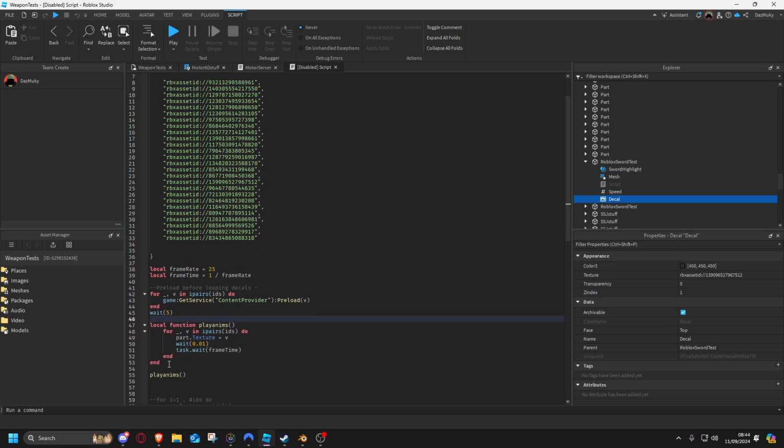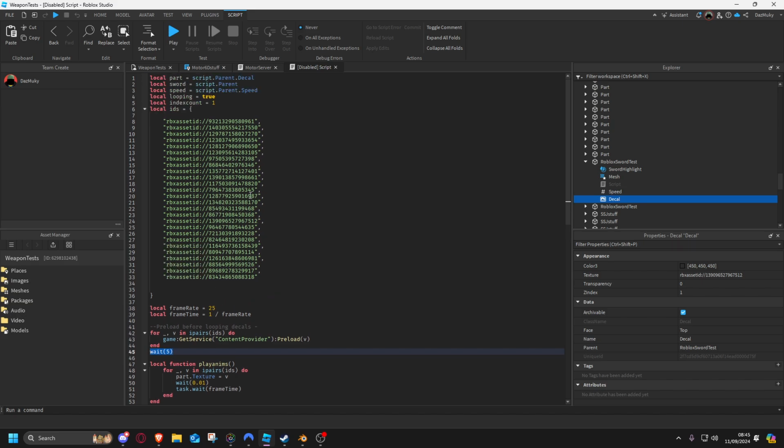And then once they're all loaded, I wait for about 5 seconds and then we start doing the animation. Now the reason I'm waiting 5 seconds is because when the game plays it's a little laggy, but in your own script you could take this wait out and you can obviously change this to suit your game or your needs, so you could run this on the client.